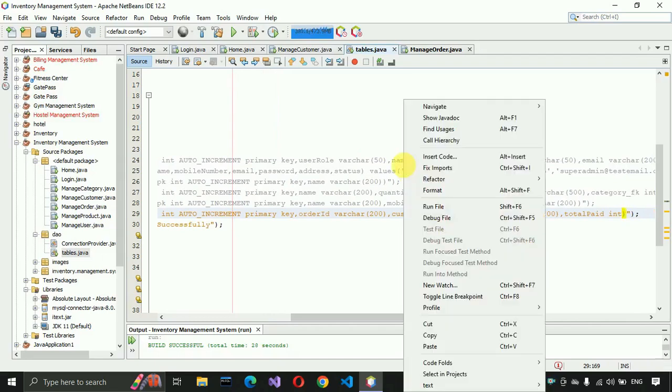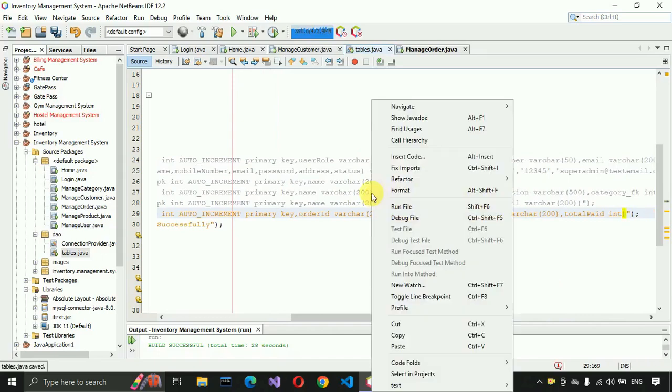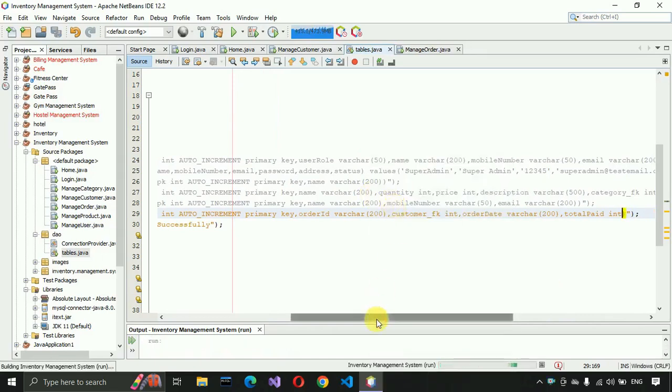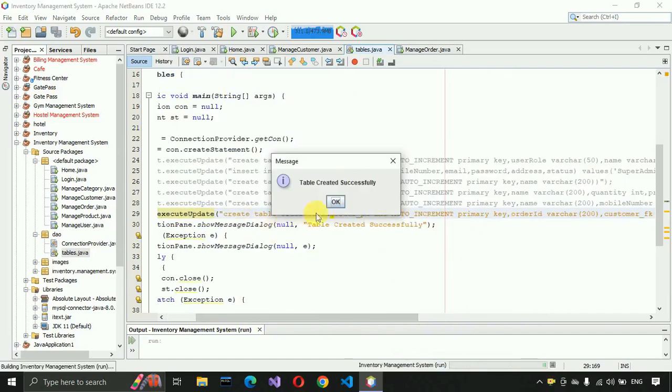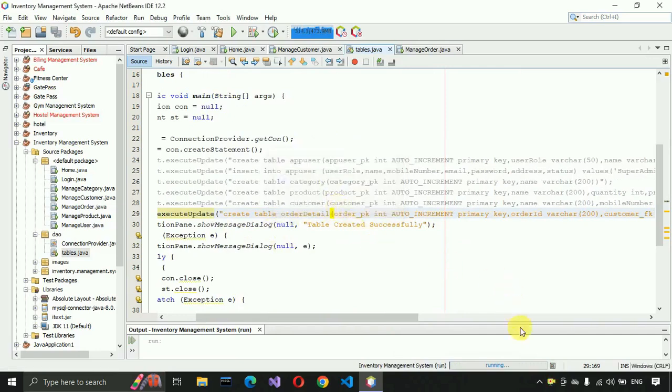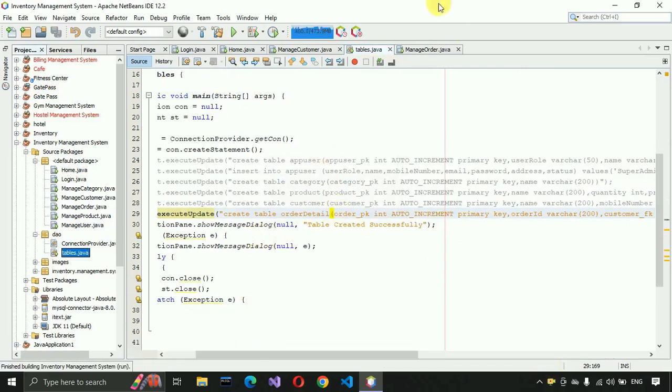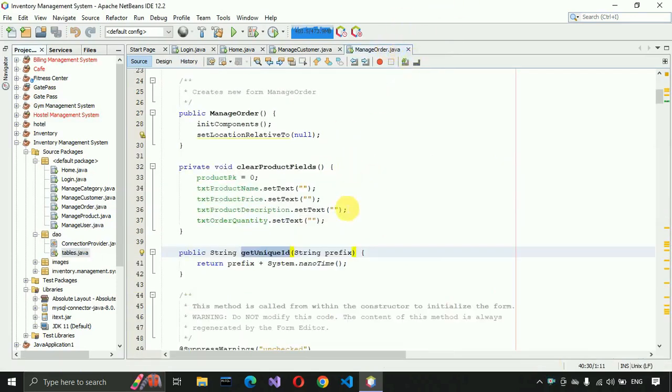Okay, after that we are going to save this file, and I'm going to run this file. So it will actually generate the table in our database. So just wait for a few seconds. Okay, it's still executing. So here you can see a table created successfully message is visible. Let me click on OK, and here you can see build successful. Let me close this one. Let me close the tables file also.